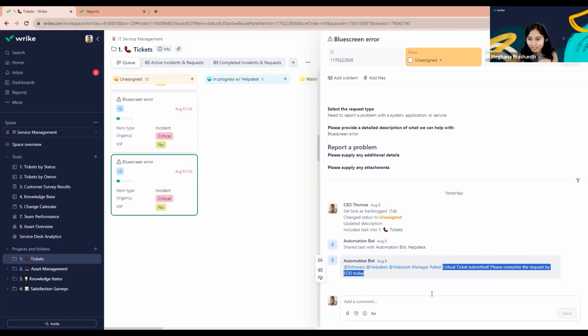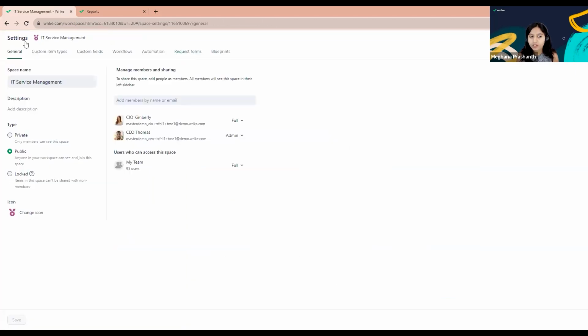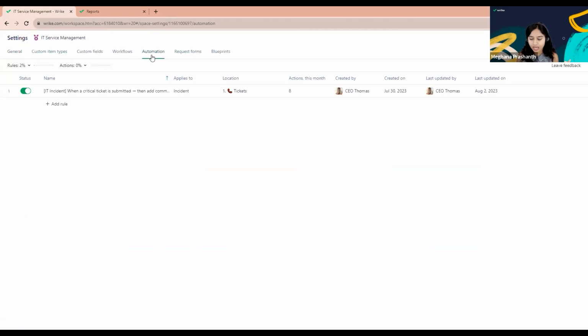So if you have your Wrike accounts open, please do follow along with me. If you're a space admin, and if you're using the new Wrike Lightspeed experience, you can tab into this option called Space Overview to open up your space settings. And then you're going to click on the gear icon. And once you're in the gear icon, please tab into this option called Automation. And this is where you build automation rules.